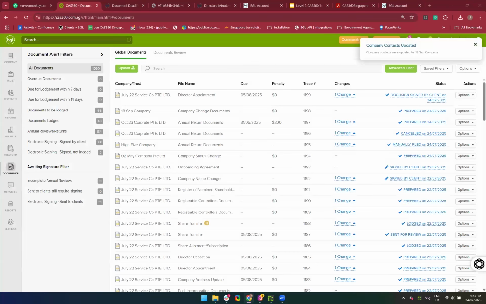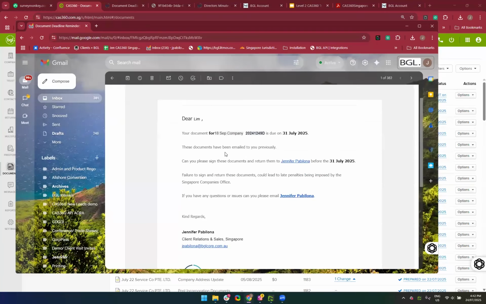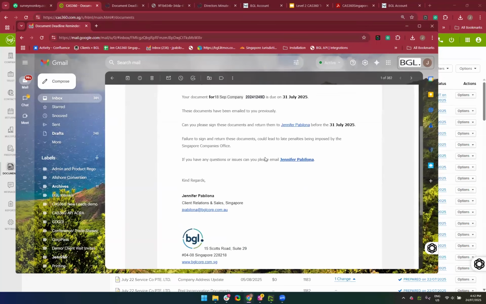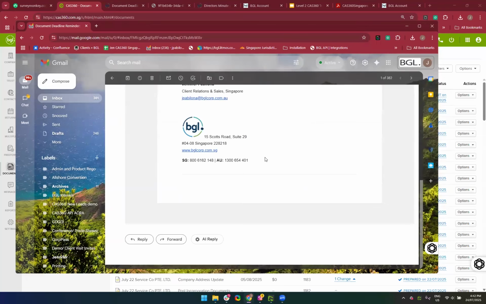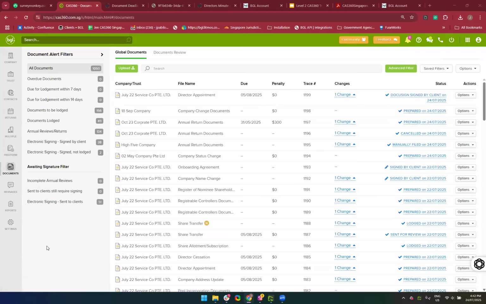So I'm just going to quickly go to my inbox. And right over here, you can see that this was the customized template. You can see that there are some small details here and there that I need to fix. And then you have the document reminder. So this is how we customize an email template within CAS 360.